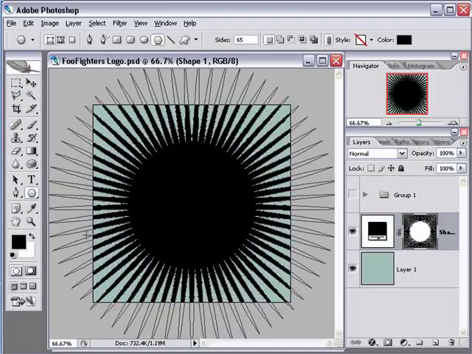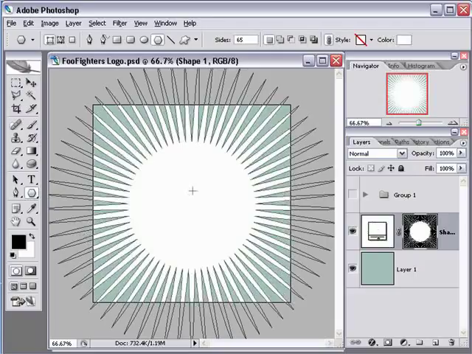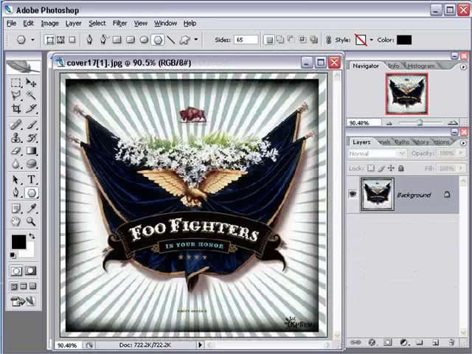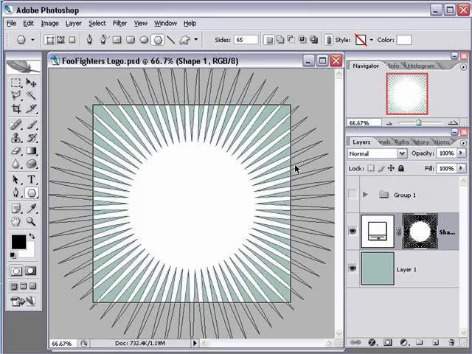Now my star is black because black was my foreground color, so all you need to do is just fill it with white. Since white's the background color, I can press Control or Command and the backspace key, and that'll just fill it with white. And now you get that starburst effect, and honestly, we're pretty much done. I mean, I could end it here because that was the effect that he was looking for. But we'll take it a little bit further, and I'll show you.